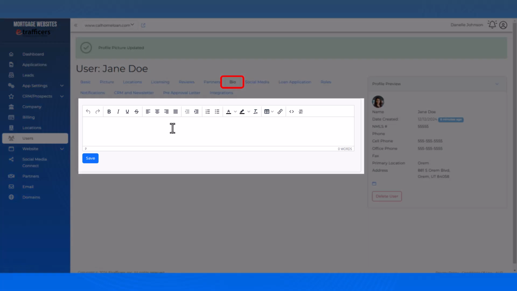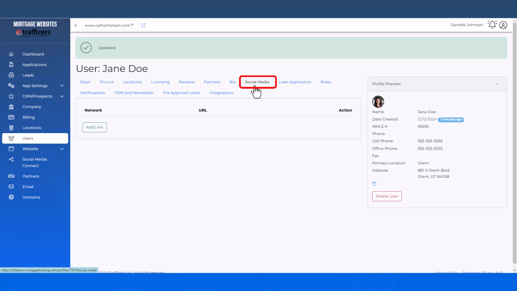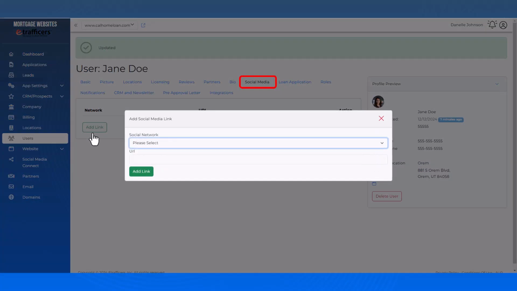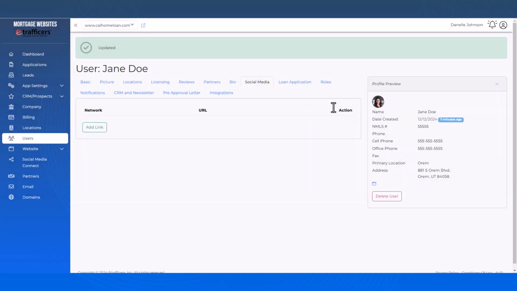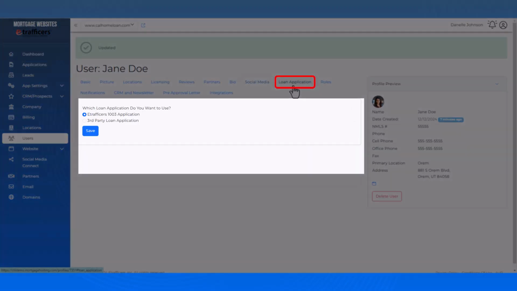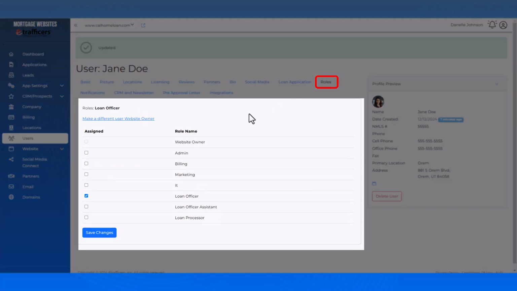In the Bio tab, you can write a personal introduction that appears on the user's website. This helps potential clients get to know the user better. The Social Media tab allows you to connect professional social media profiles by adding links to each platform. These appear as clickable icons on the website. In Loan Application, you can choose between using eTrafficker's built-in application or select a third-party application system if you use one.